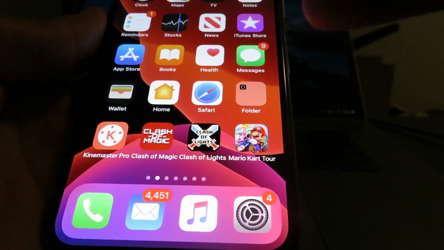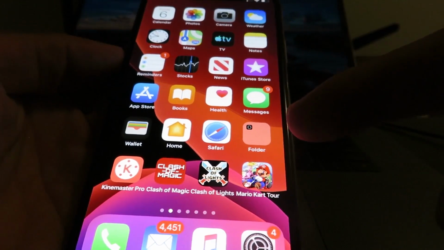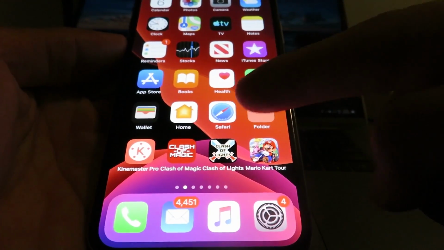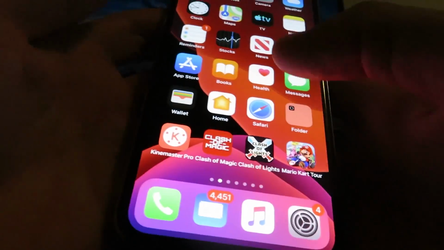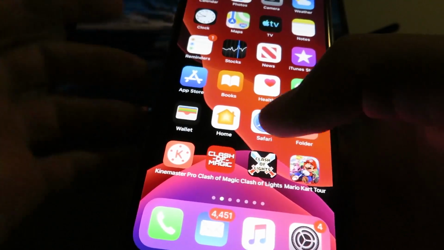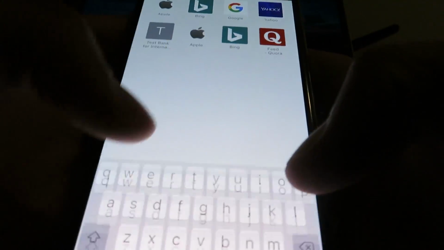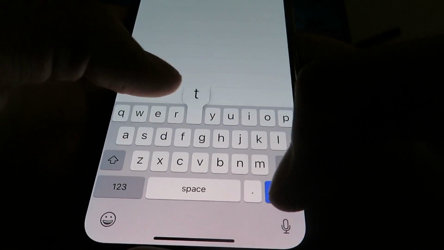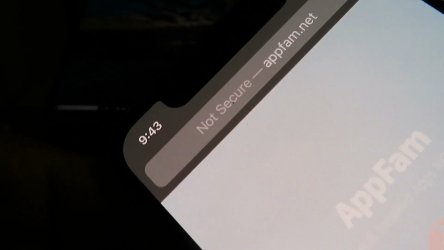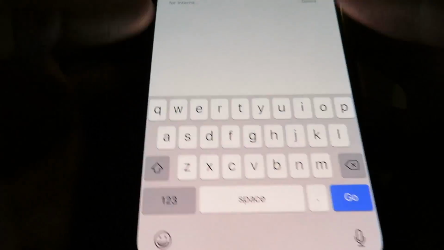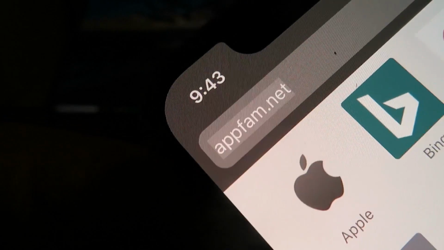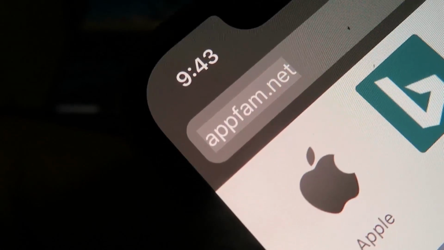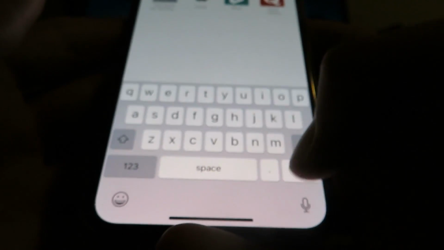Alright? So if you guys are on iOS, make sure you use Safari to do this. If you're on Android, you can use any browser, okay? So just open up Safari and go to the website appfam.net, okay? There it is, guys. Oh, whoops. Here, I'm just going to type that in for you guys. appfam.net, okay? So just go to this website, appfam.net, and just click the go button.